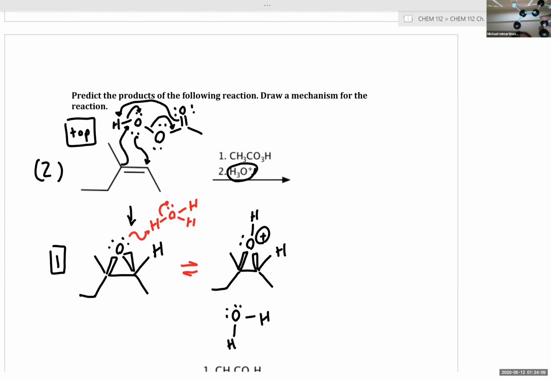Okay. Whoops, sorry. So here is the alkene as we have observed in our drawing.